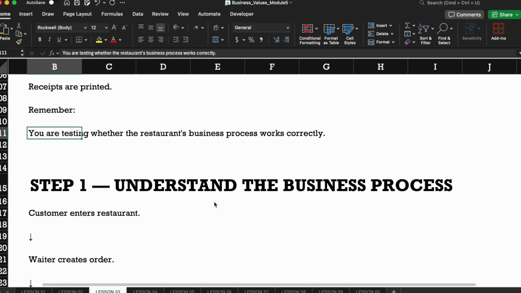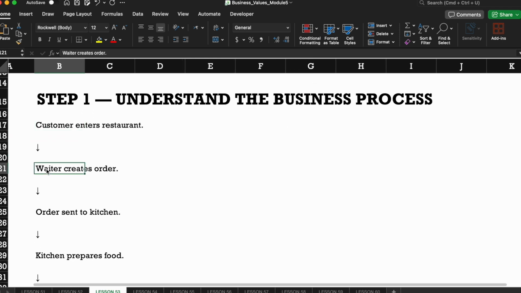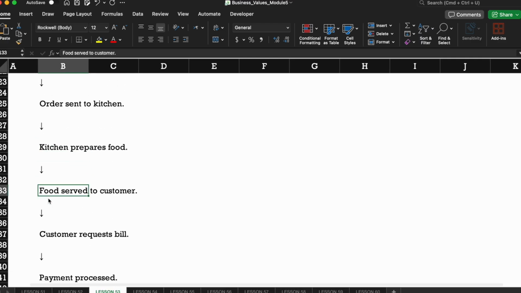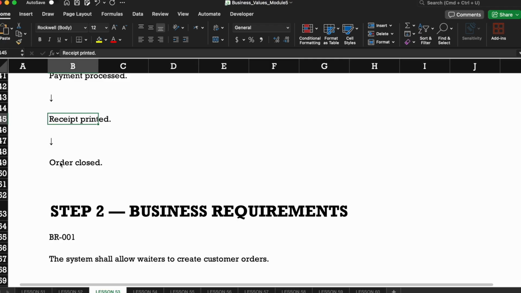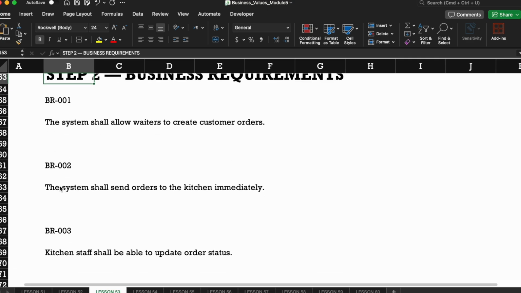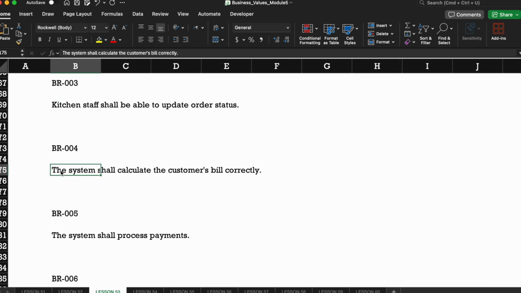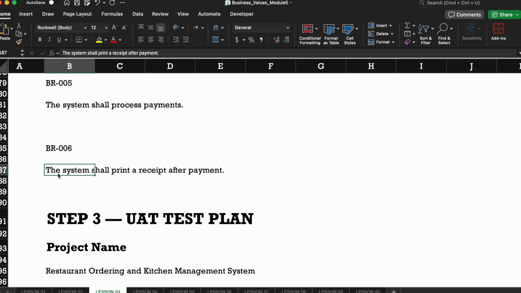Okay, so step number 1, understand the business process. Customers enter the restaurant, waiters create orders, orders are sent to the kitchen, the kitchen prepares food, food is served to customers, customers request bills, payment is processed, receipt is printed, order closed. Okay, step number 2, business requirements. The system shall allow waiters to create customer orders. The system shall send orders to the kitchen immediately. Kitchen staff shall be able to update the orders. The system shall calculate the customer's bill correctly. The system shall process payment. The system shall print a receipt after payment.